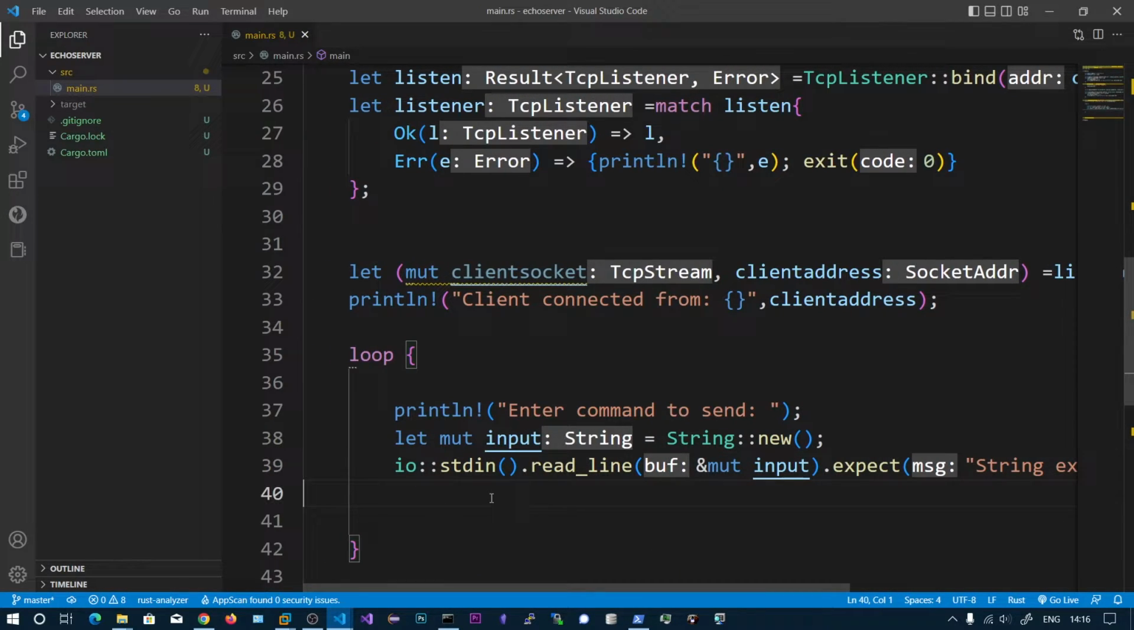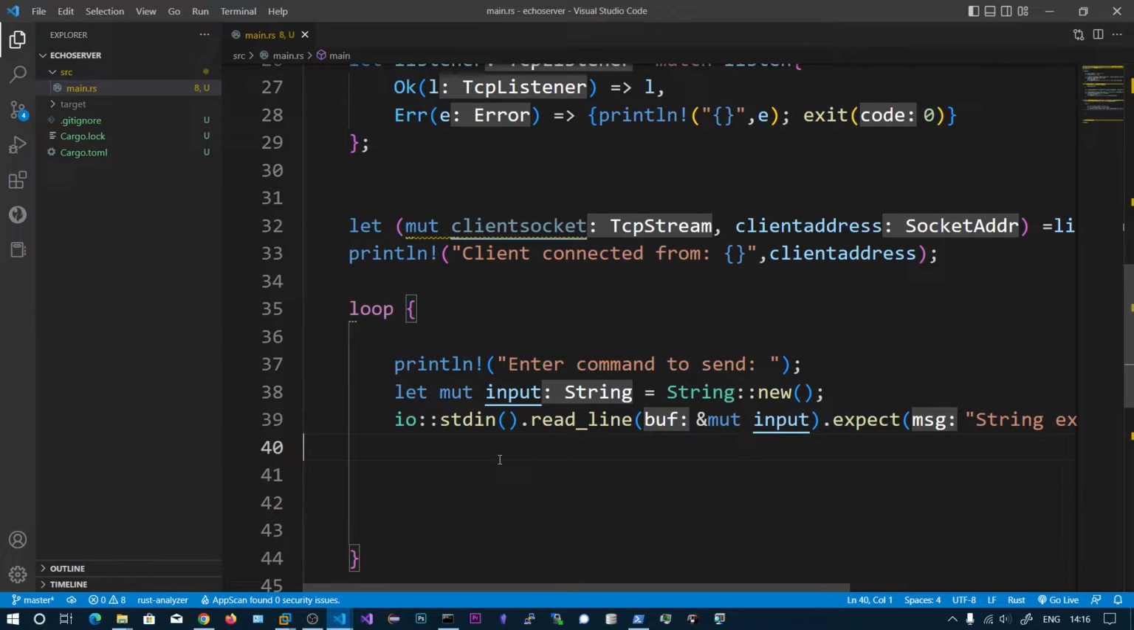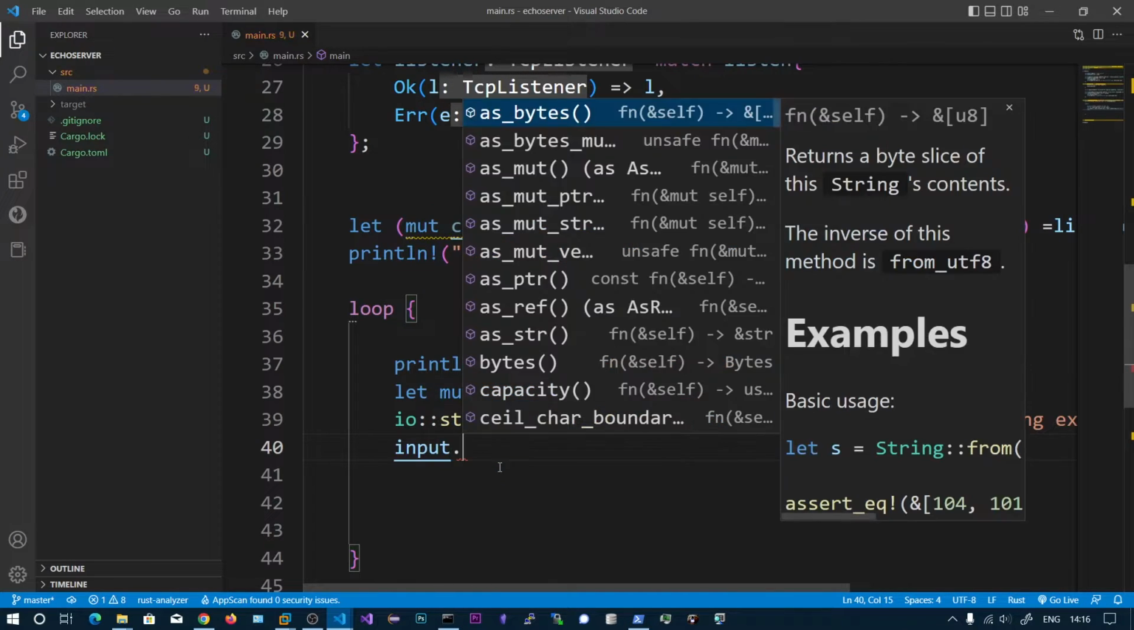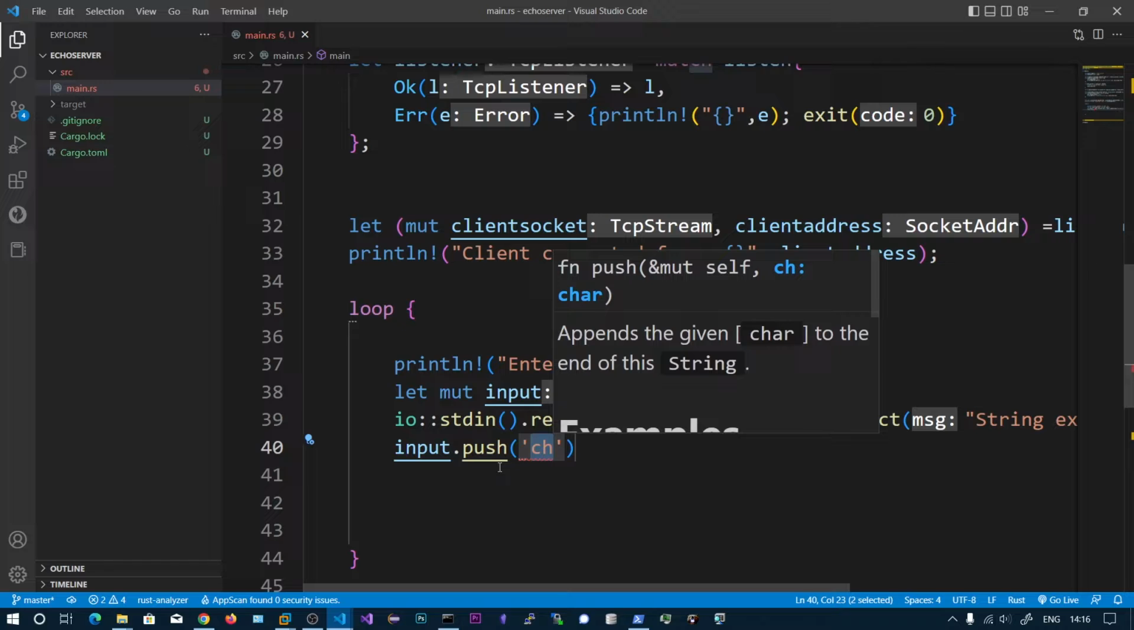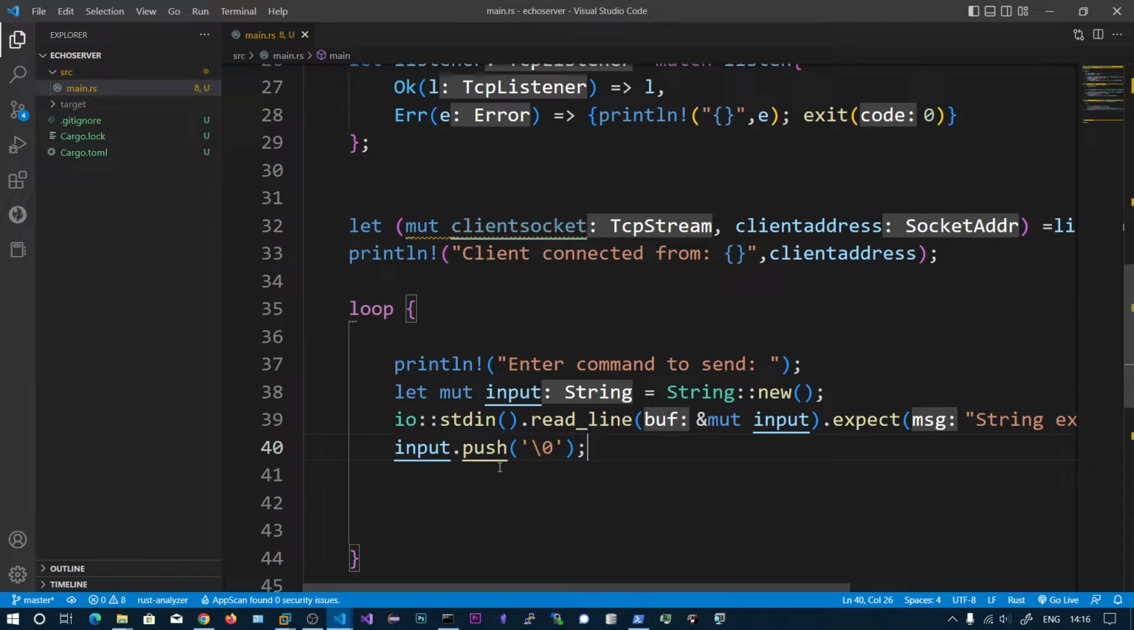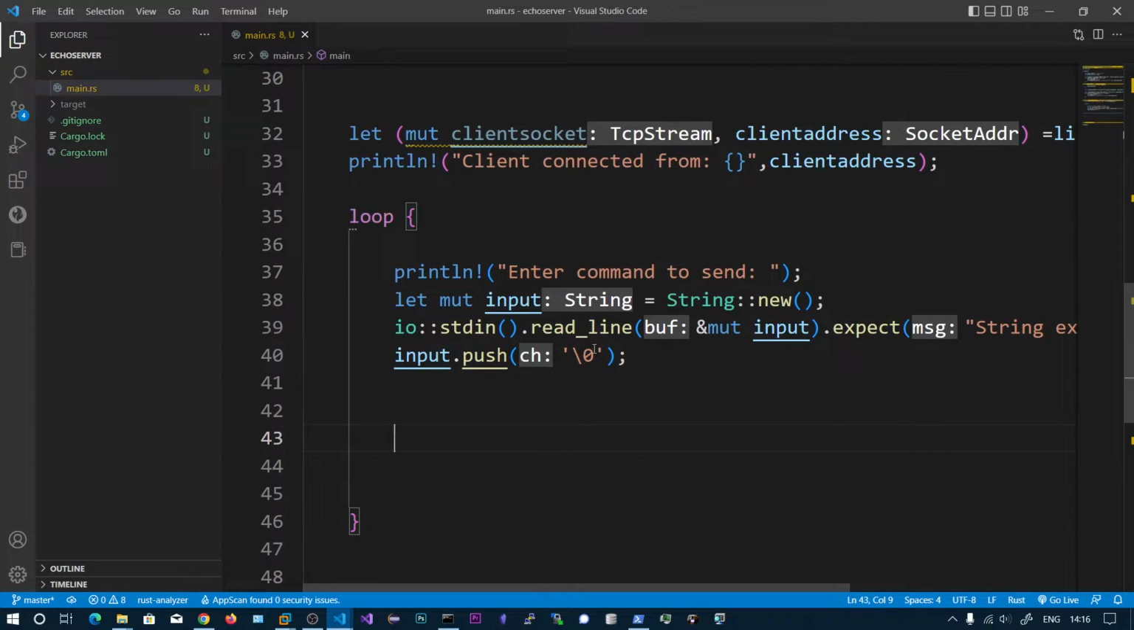We have received the command from the user, and what we are going to do is we are going to send this one. Before sending this we are going to throw a null byte at the end of the string, so we can do that using input dot push. So trust me, if you did not throw this null byte, it's gonna take so much time to figure out why we are getting the new lines and everything. And this character will act as an end of the string. So we have pushed the null byte to this one.